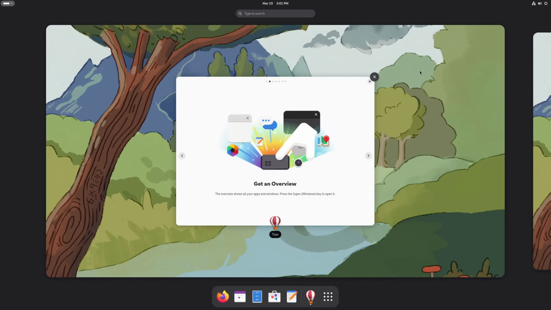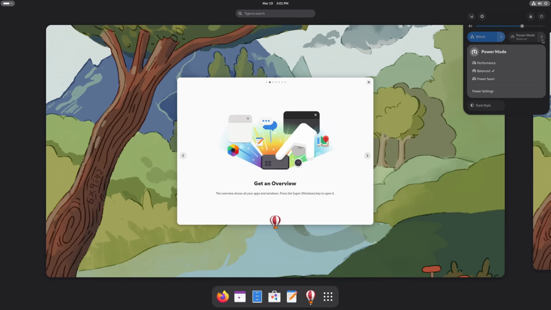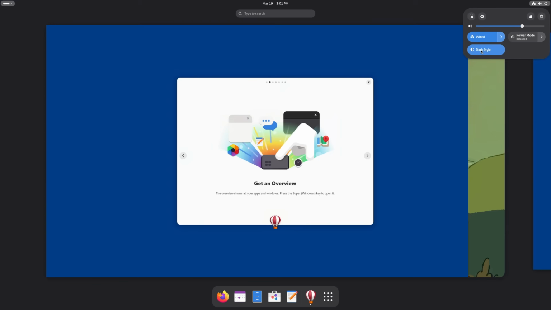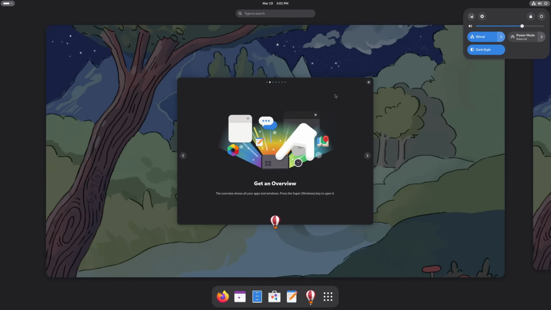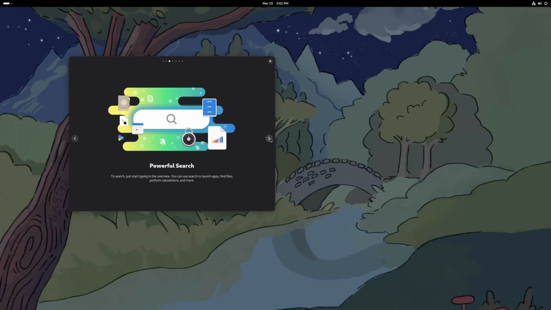I guess since we're in here, we'll just go ahead and do a system tray overview too. So in the top right corner, you've got your power, lock, settings, screenshot, your volume rocker, your Ethernet connection, hardwired or wireless, power mode, performance, balanced or power saver, dark style, we'll go ahead and turn that on. That makes everything dark. All right, and then we'll click back into the wizard here.